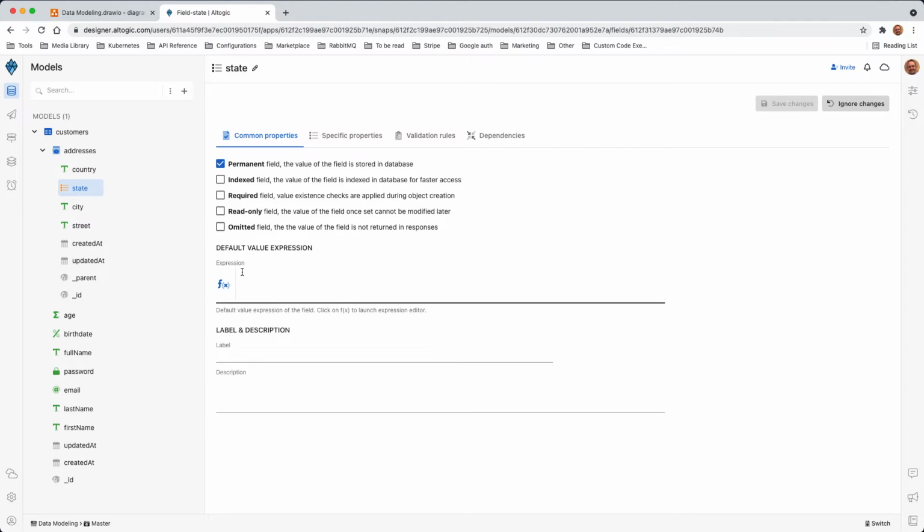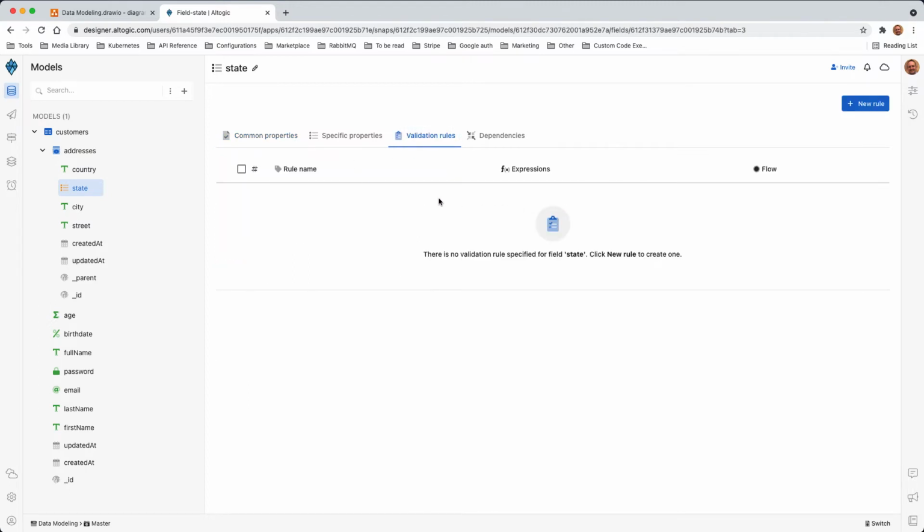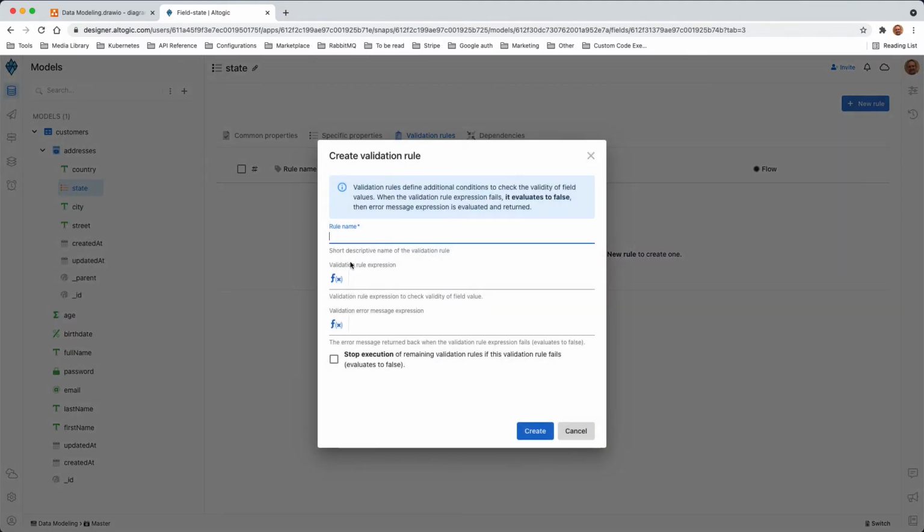So in a sense, we need to add a custom validation rule to the state field, saying that if the address is a US address, then the state field should be a mandatory required field. How do I do that? This is not a default value expression, but a validation rule, so we need to create a custom validation rule in this case. So the rule name will be state is mandatory for US addresses.